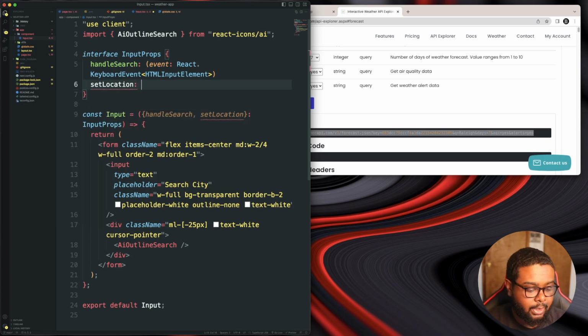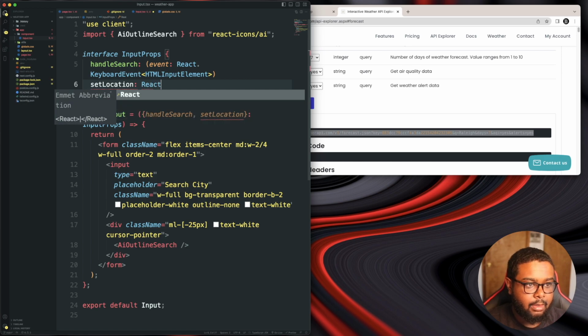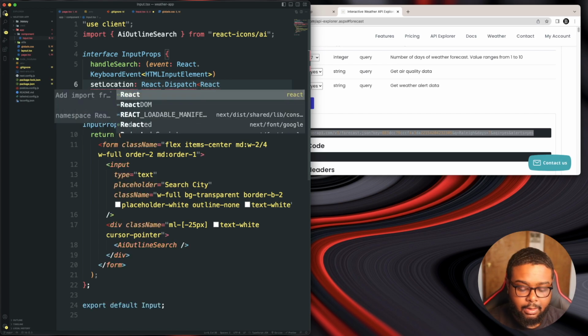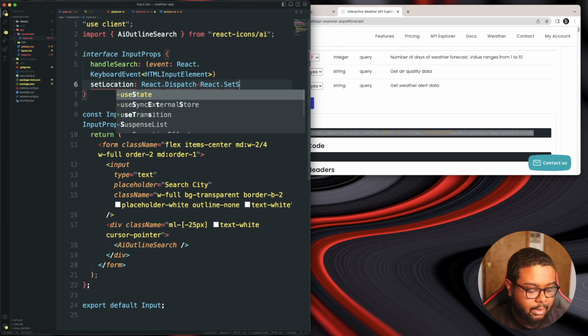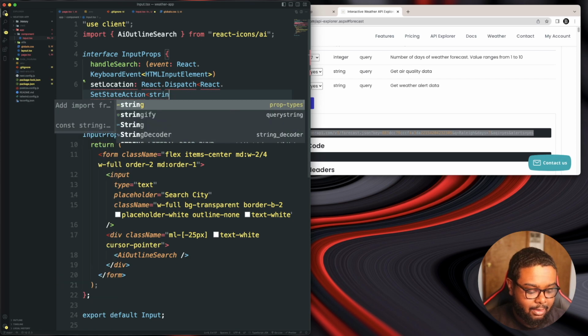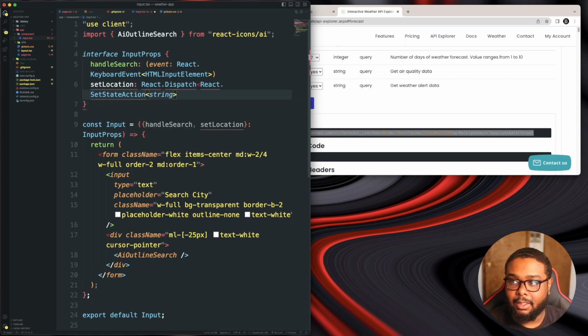This one is going to be a React Dispatch, React SetStateAction. This is literally everything that I had to figure out. I don't know what half of this stuff means. Like, I don't know what this means right here. So like React SetStateAction and then string like that, and then we get another one for that, and I believe that's it.